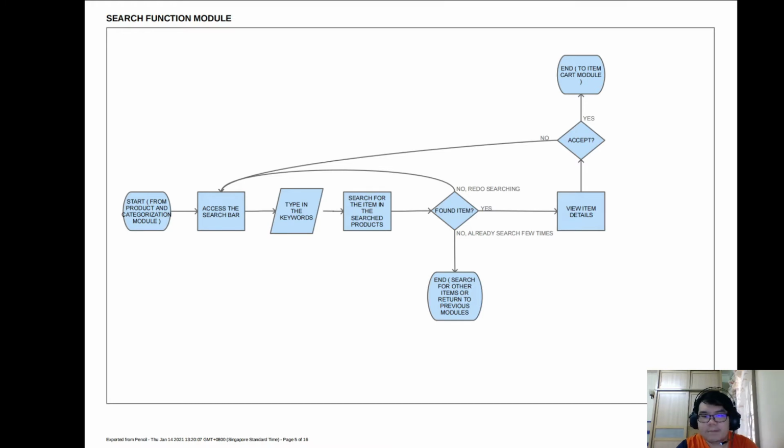Did they find anything? If yes, then they can view the item's details and see whether it's what they want, and then accept it. Then it will add it to their item cart. If no, they can access the search bar again and try to search for another thing.